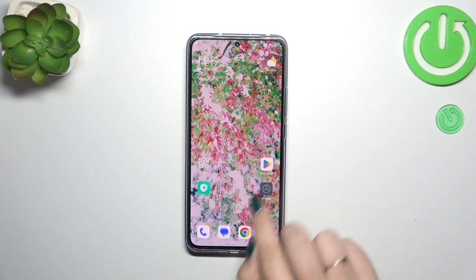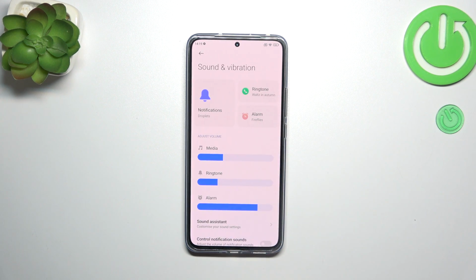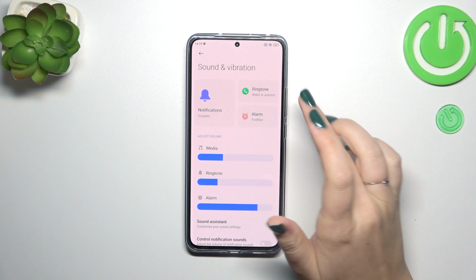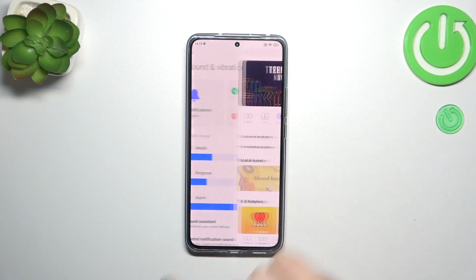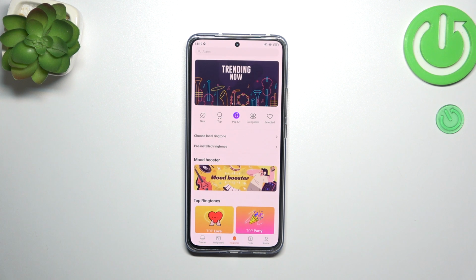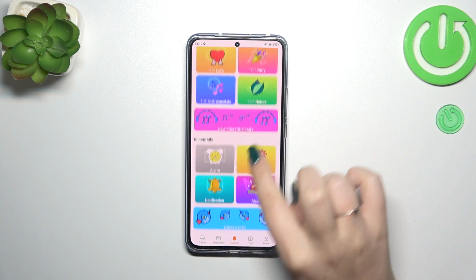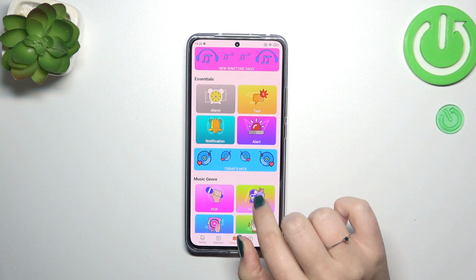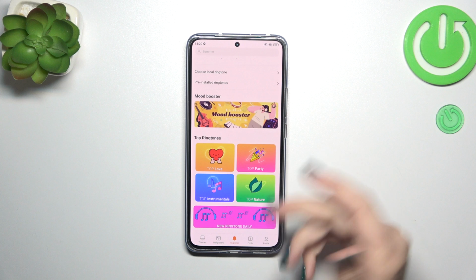So let's start with opening the settings, and here we have to scroll a little bit to find sound and vibration. Right here we've got this section with the sound, so the notifications, ringtone and the other. Let's tap on the ringtone, and basically if you have an internet connection, you will have access to a lot of online ringtones and notification sounds, so I highly recommend using Wi-Fi or mobile data.